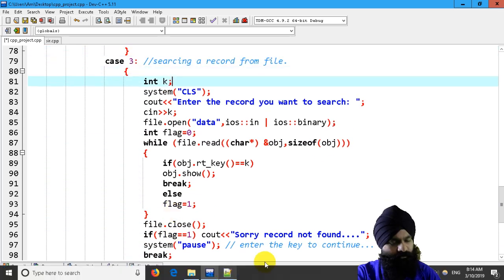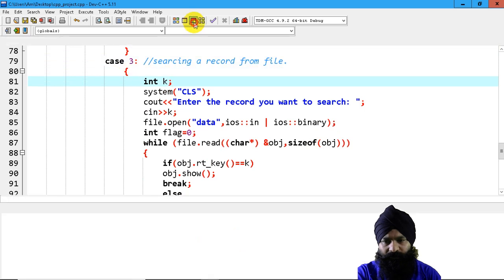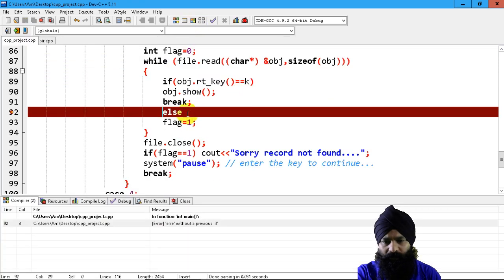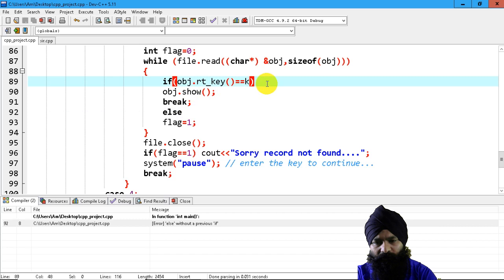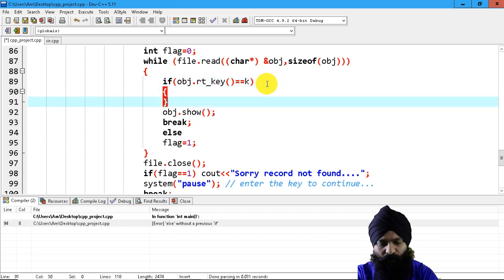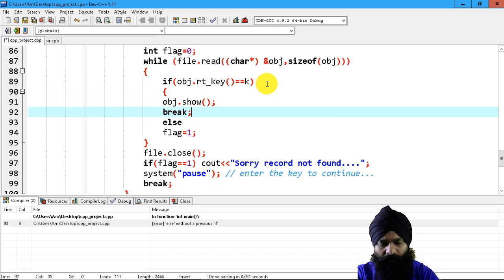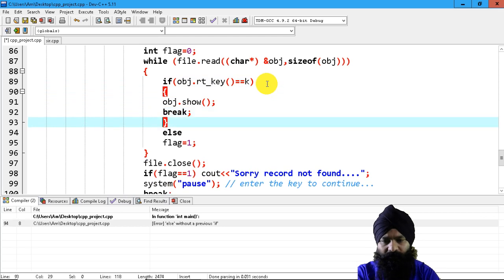So let's again execute this. Okay, I should put the if in a block because there are more than one statements, so it would be like this.